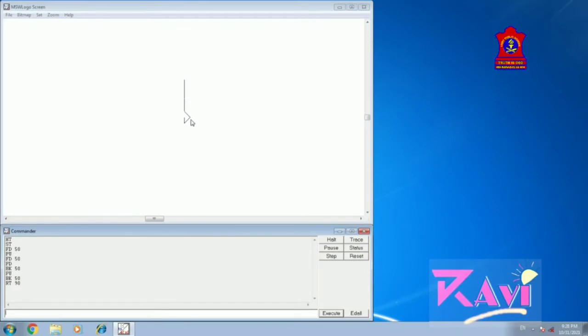Now what are we going to do? We will be pressing FD space 100, enter. It is not drawing any line because we have already used PU command. We need to bring our pen down to draw a line. Clear?